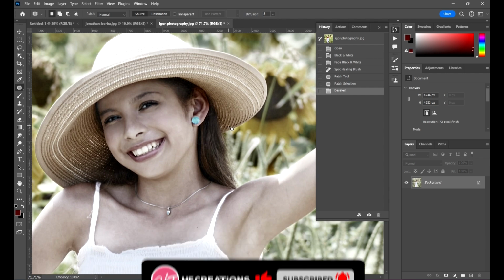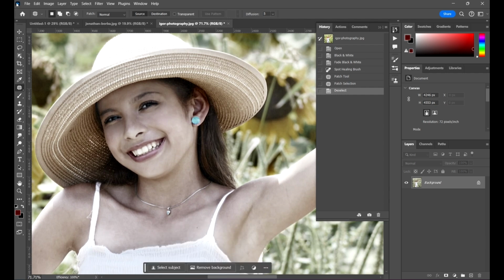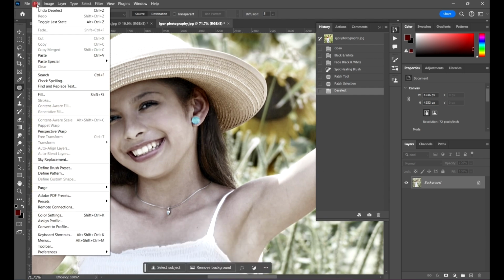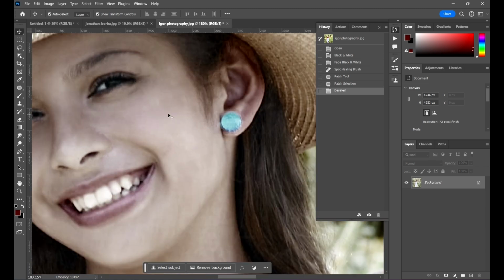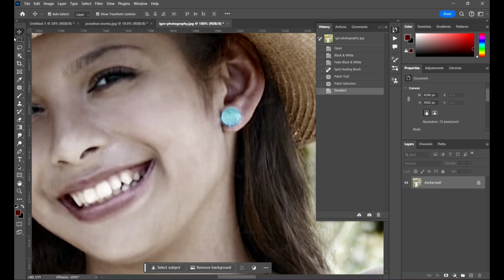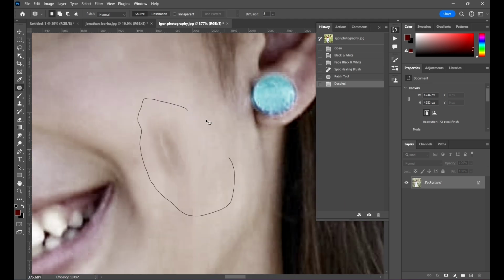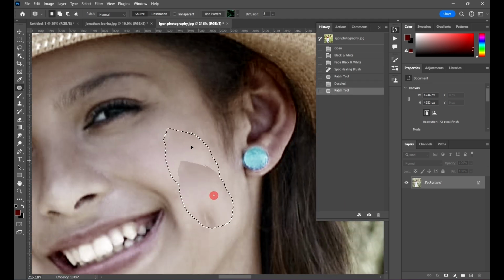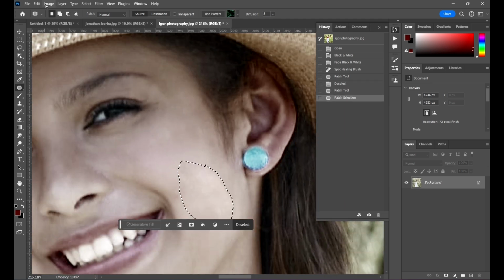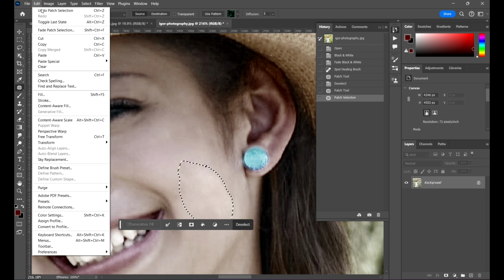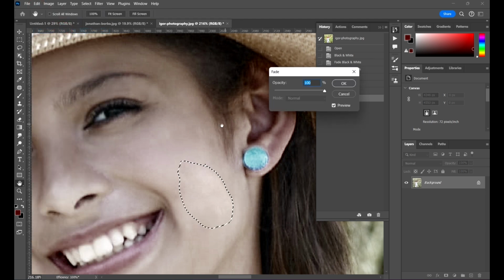So let's say we feel that this effect is too harsh and we want to kind of fade it, right? So now we can fade it. Okay, I think I did something that kind of cleaned the effect. So let's try it again. So let's select and then click and drag. Then just go to edit and then fade patch selection. Perfect. Now you see we can fade the effect.